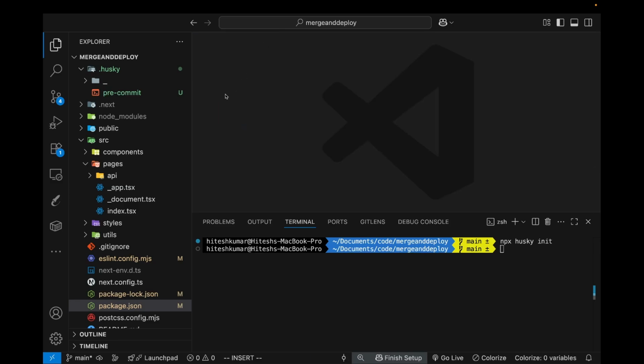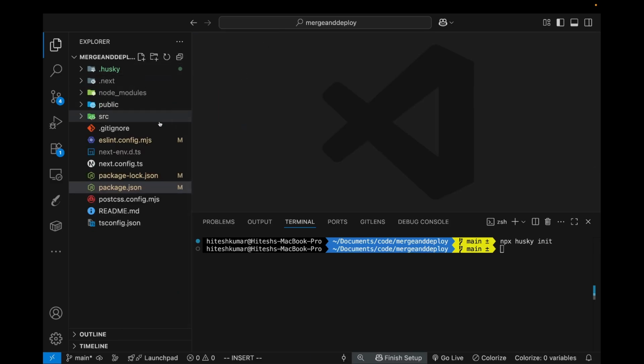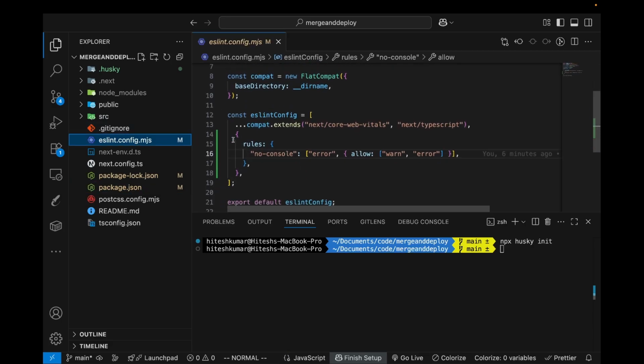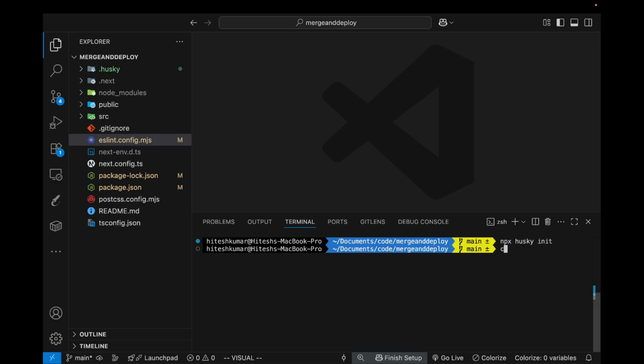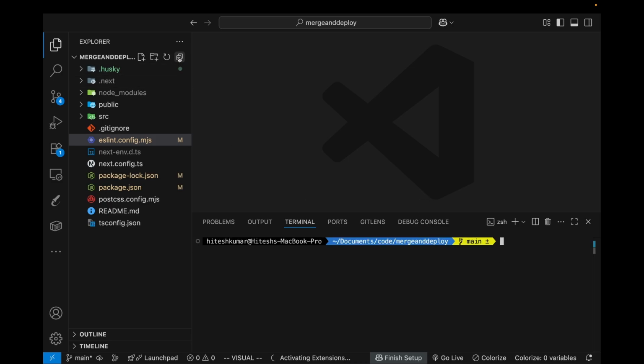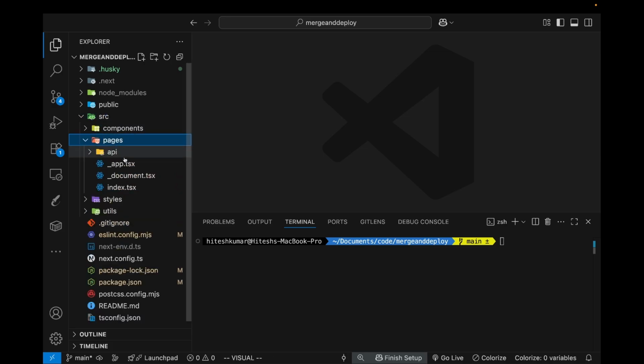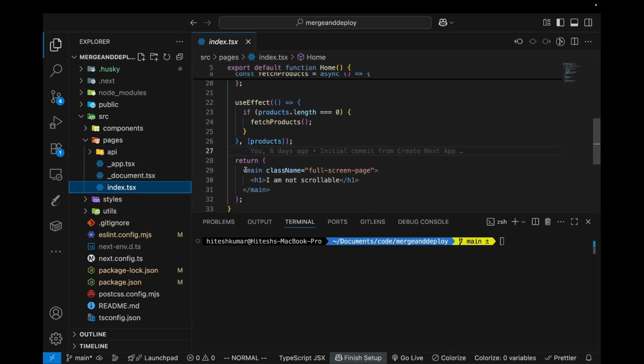Now let me intentionally break a file. In my ESLint file, I already have a rule which says no console logs, so it will give me an error if there is any console.log, but we are allowing all the console.warns and console.errors, just no console.logs. So let me clear this from here, and in my index file, here I will add the console.log.